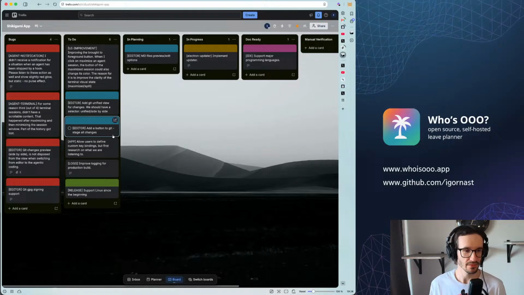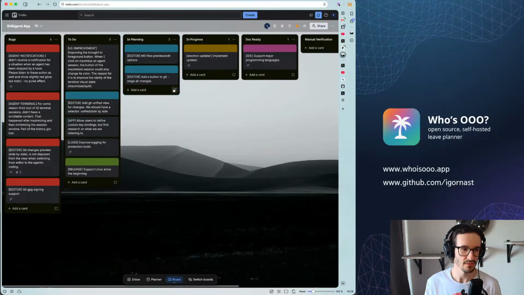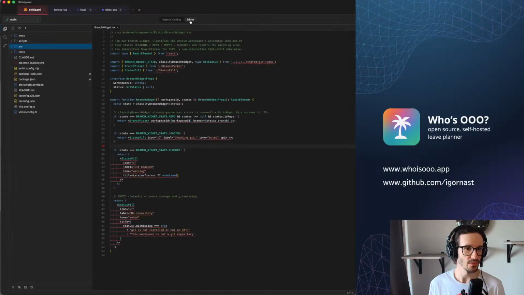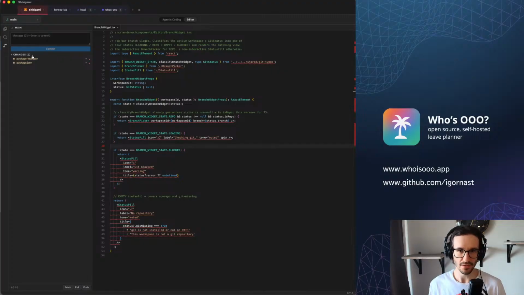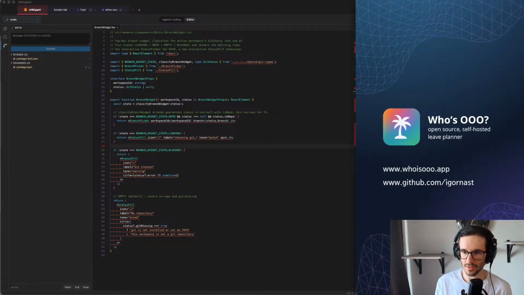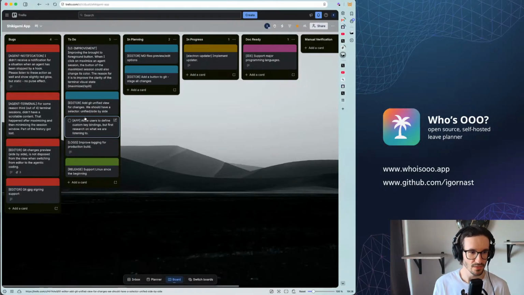Yeah, a button to stage all changes. Because if you go into editor and then this is the button for Git functionalities and Git operations. As you can see, there are two changes that are waiting to be staged. And I want to add a button to stage all changes at once. So you can decide if you want certain files to be staged or all of them that are waiting.